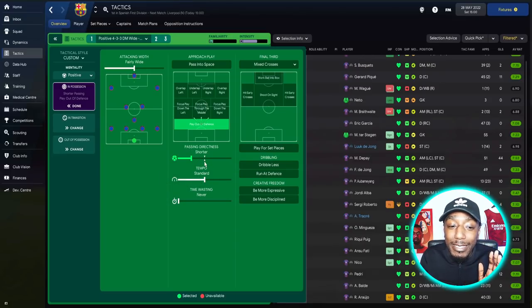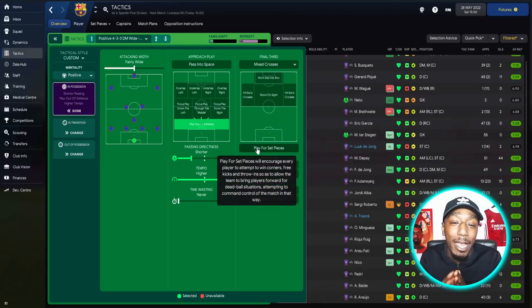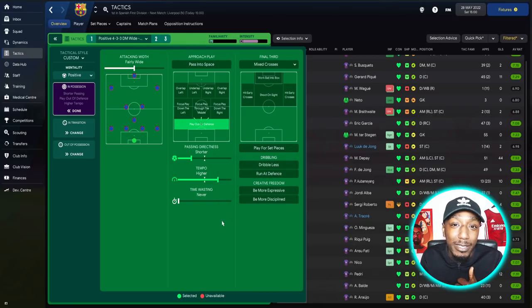The passing directness is on shorter, but the tempo is on higher, because Barcelona do actually play with quite a high tempo. They do like to get the ball back to front, not exactly in the quickest of fashions, but they do like to play with a slightly quicker tempo, especially compared to their opponents. So for the approach play, we are going to be playing out from the defense. We do have a shorter passing directness and the tempo is set to higher.